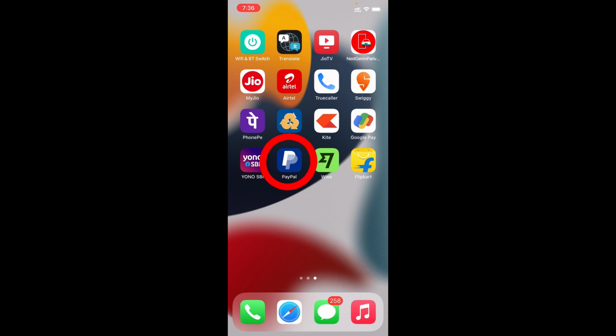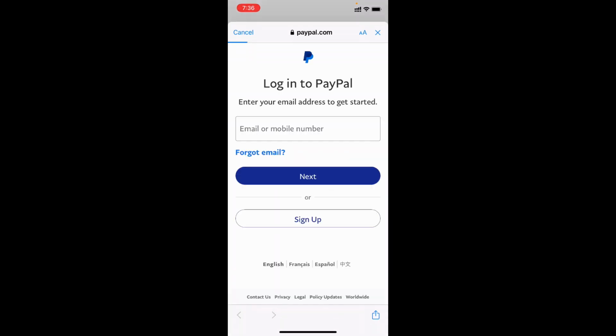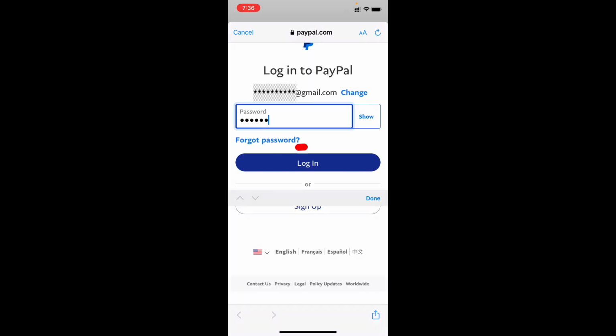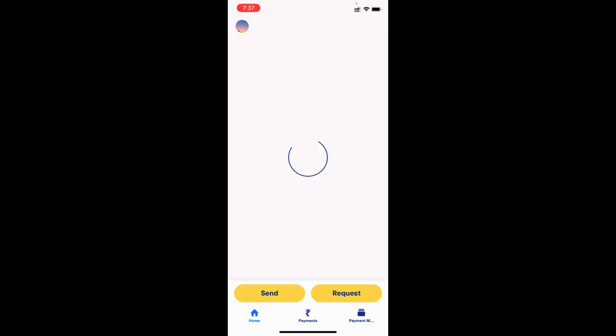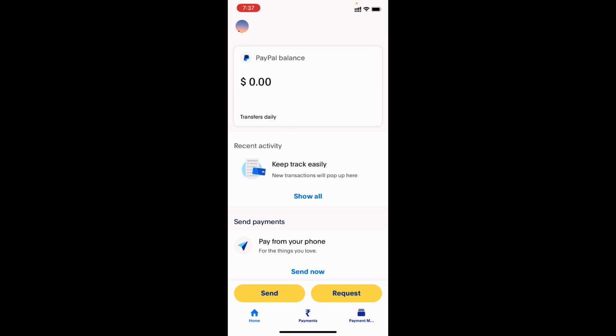Okay, first open your PayPal app, then tap Login, continue, then enter your PayPal mail ID, then password, then tap Login. Yeah, now we have successfully entered your PayPal app.